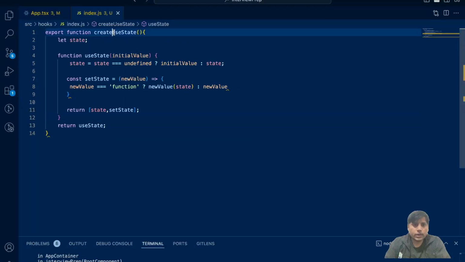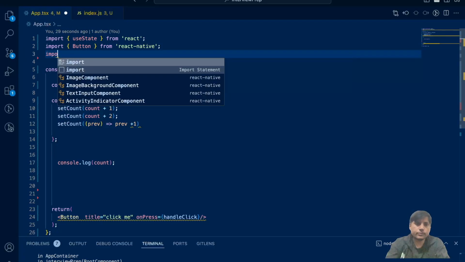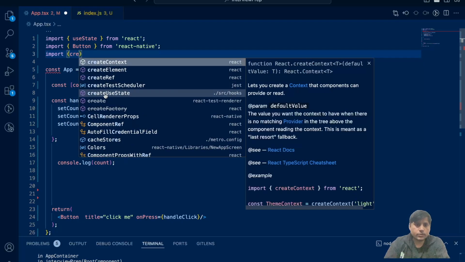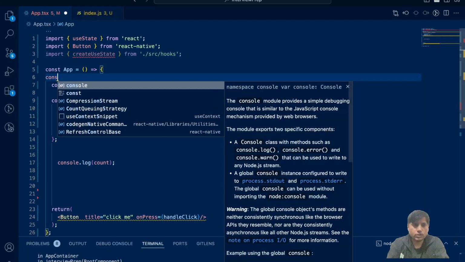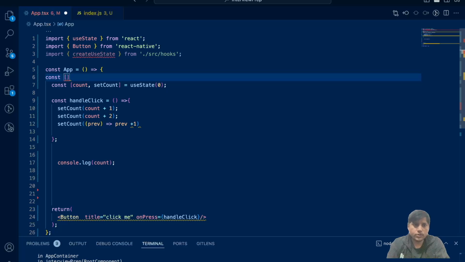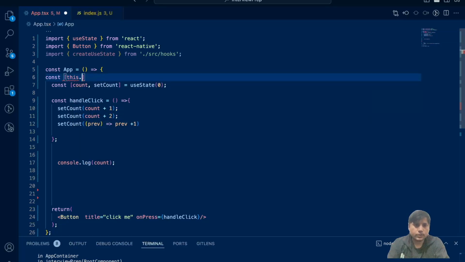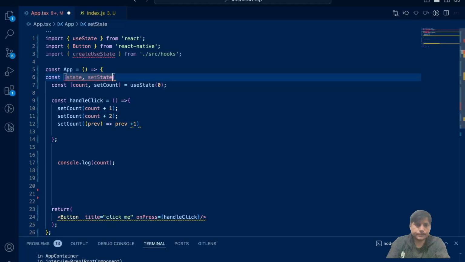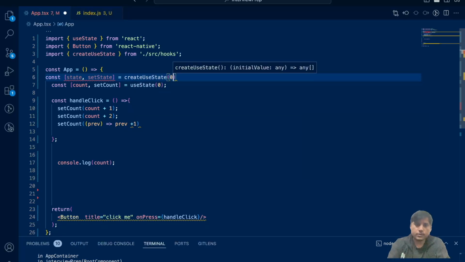Now let's use the createUseState custom hook. So we will use app.tsx as our testing file. Now let's import it, createUseState custom hook. Now let's use it here in the component. We will use it like regular hooks. So we are destructuring as state and setState. We will pass 0 as the initial value.